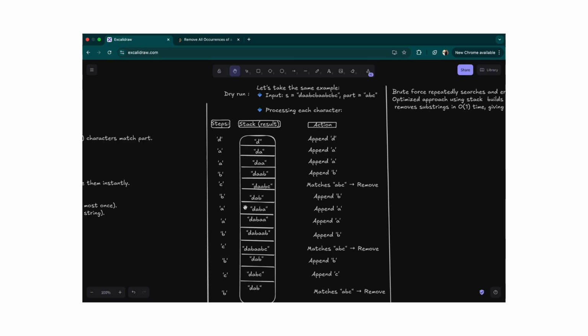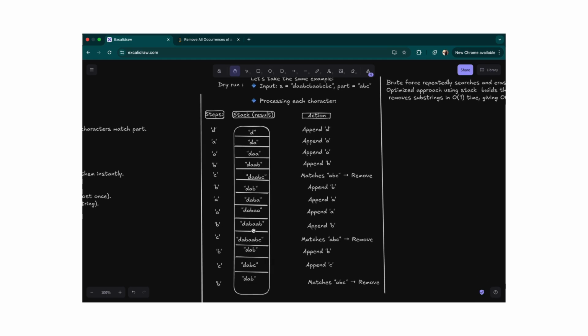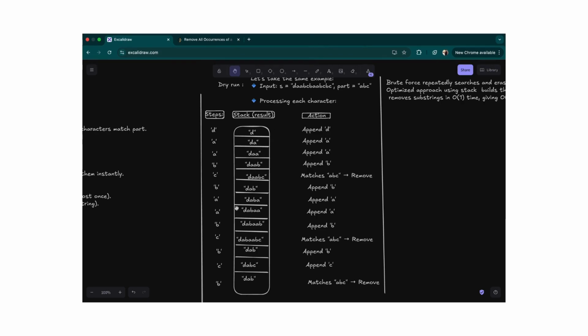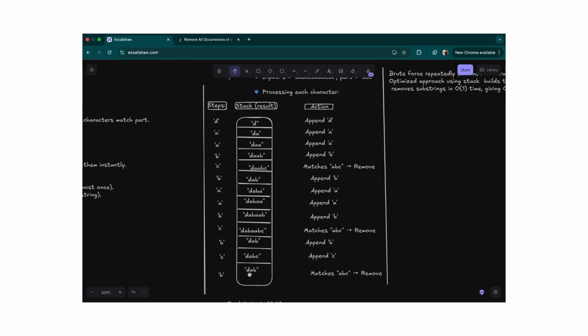In the next step we have again a, so we will push it again into the stack, and again we have a, so we will again push or append it. And again we have b, so we will push it. Next we have c, so the string becomes abc. Again we are getting abc, which matches the part, so we will remove it. Again we are left with dab after pushing b.